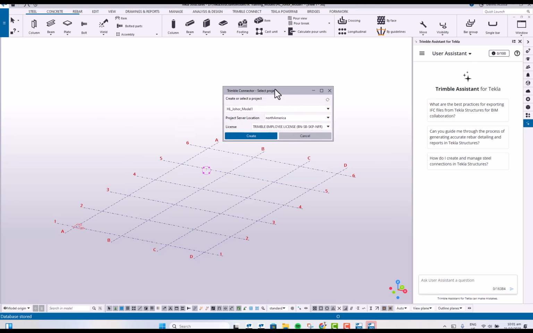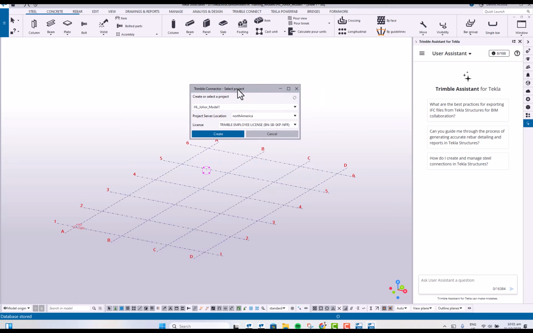Once you create the new model, it will show you something like this to create or select a project. This one is for Trimble Connect. Nowadays, if you have a new license, Trimble Connect is included with Business Premium. This is the CDE, the common data environment, where you can share your model with other disciplines. Let's say to a shop, if they don't need to have Tekla Structures but you want to share your model with them, they can open Trimble Connect.